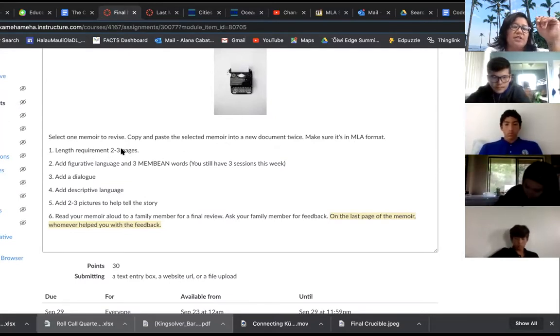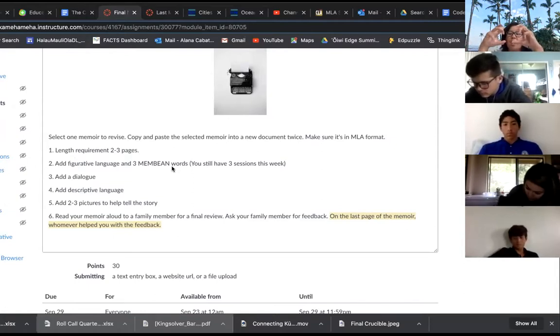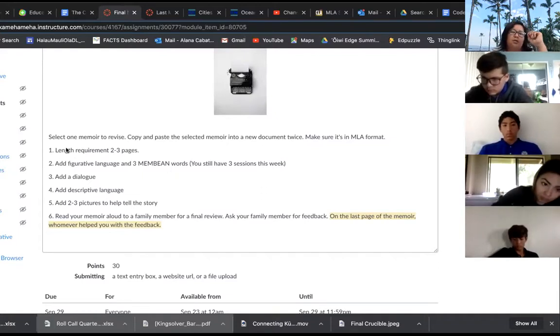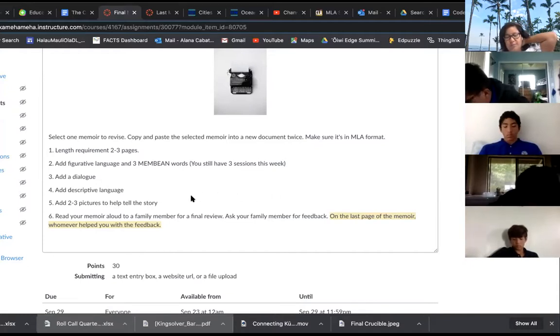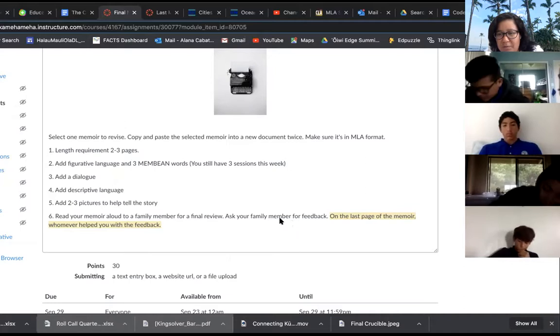Next, the length requirement is 2 to 3 pages. I'm not expecting really long stories. What I want you guys to do is be really good at writing a compact story for now. Number 2, add figurative language and 3 mem-being words. On a side note, you still have your 3 sessions of mem-being this week. Number 3, you're going to add dialogue, descriptive writing, and then you're going to add 2 to 3 pictures to help tell your story. Make sure that pictures are relevant to the story. Okay, don't just put in a picture of your dog because you think it's cute. Kenya, don't just put that picture of that puppy because it's cute. It is cute, but make sure it's related.